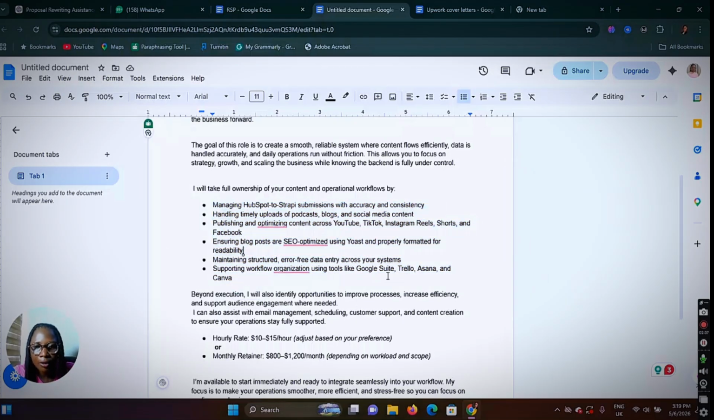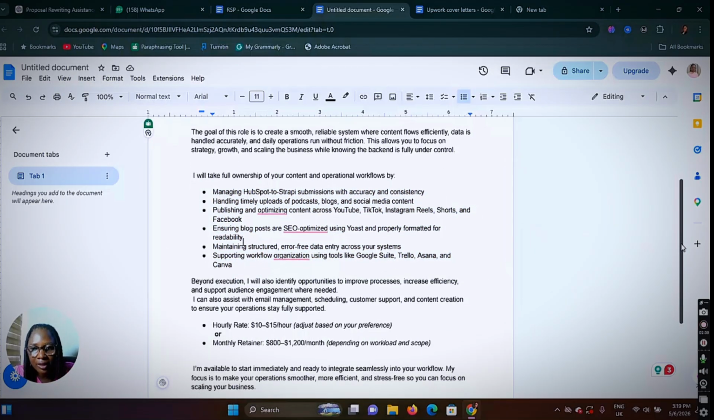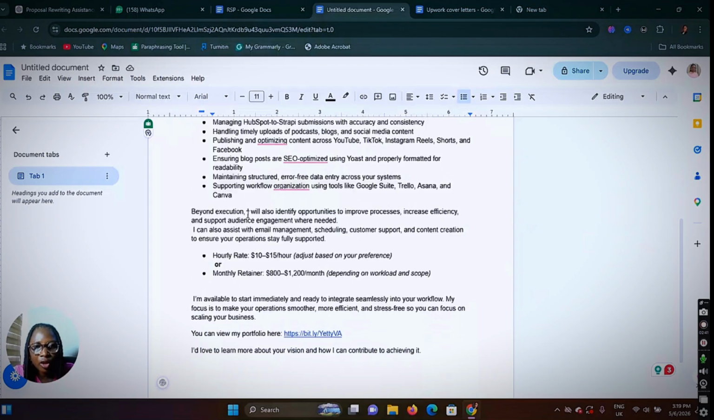All right, now you move on to the next paragraph and say, beyond execution, I'll also identify opportunities to improve your processes. So you are not just doing work like a robot, you are also bringing more value, more assistance to the business. I can also assist with email management and customer support and others.